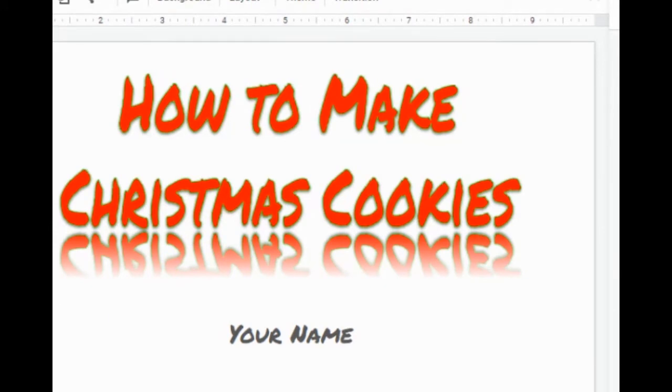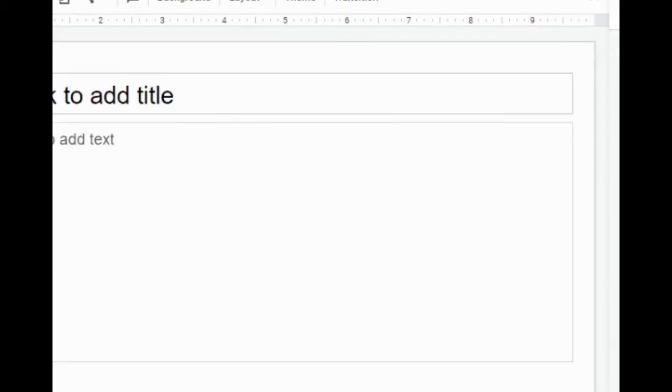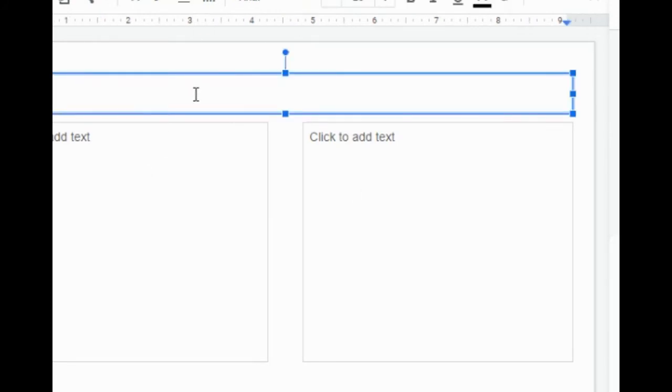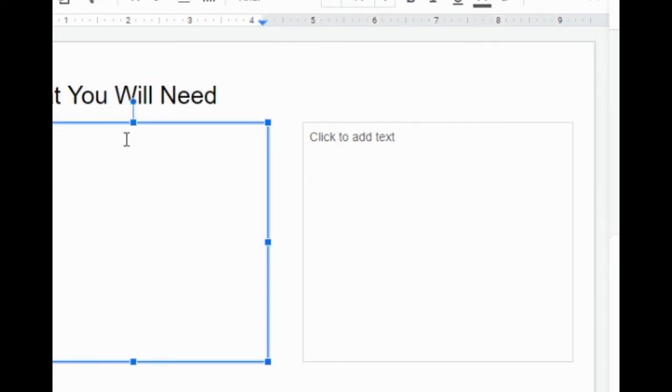All right, now I'm going to add a second slide here, and this is going to be my list of stuff. Since I'm doing a recipe, I want to use the slide that has title with 2 columns. I'm going to click on that one, which is this one right here. And you'll see that now I have my title with 2 columns. My title for this slide is going to be what you will need. In this slide, I'm going to put ingredients.